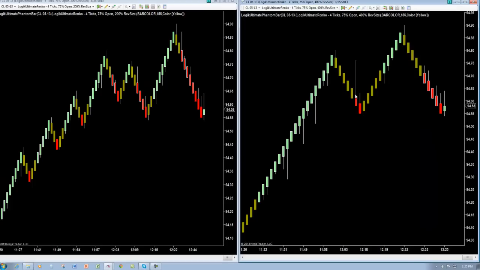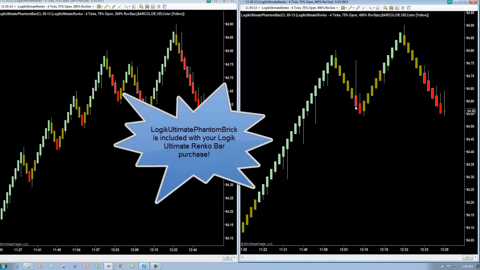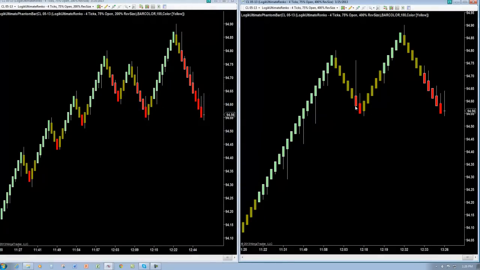You can basically see through both of these charts that as the reversal percentage increases, the reversal is more accurately dictated. The gold bars that you're seeing here in the video are actually the Logik Ultimate Phantom Brick Indicator, which displays which bricks are filler bricks at the reversal point. So whenever a reversal percentage is greater than 100%, phantom bars may be drawn. A phantom bar is basically a filler bar that is drawn instantly because there's a jump in price.